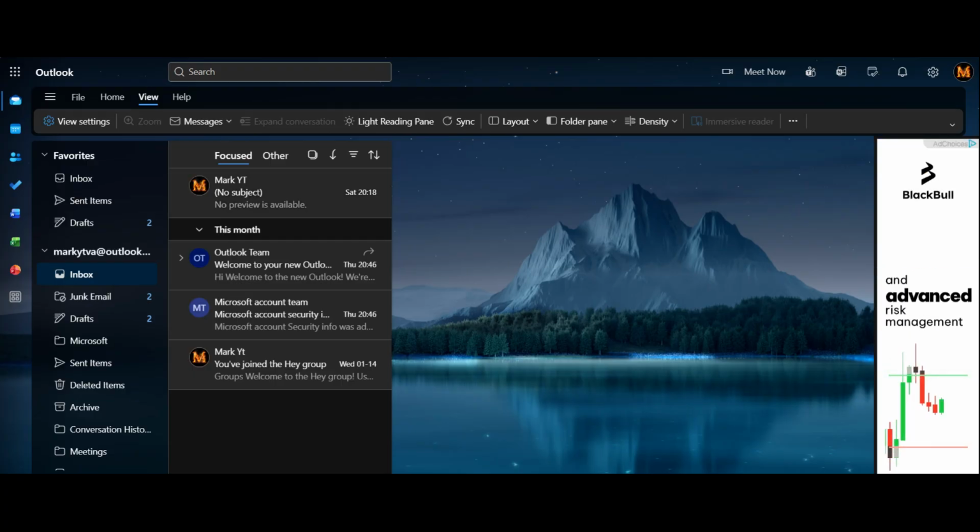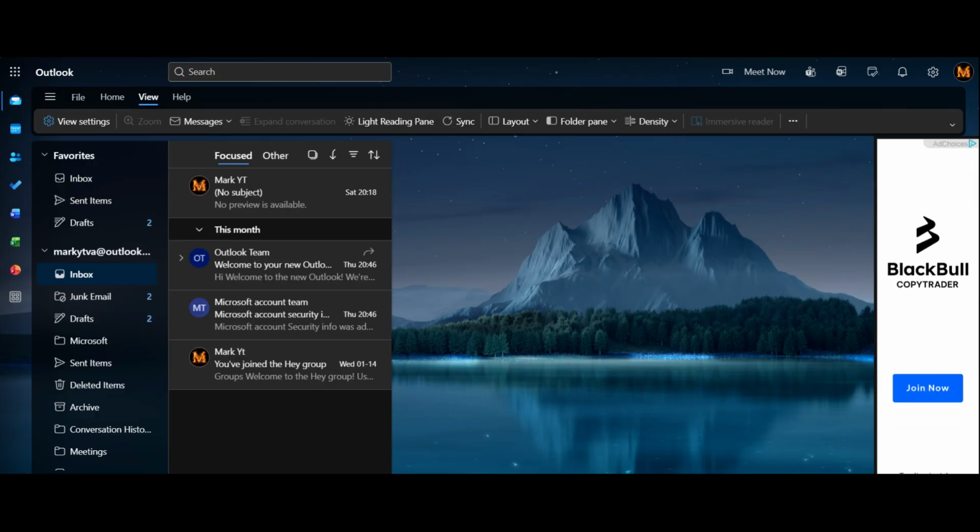And that's it. You've successfully learned how to check unread emails in Outlook quickly and efficiently using the filter feature.